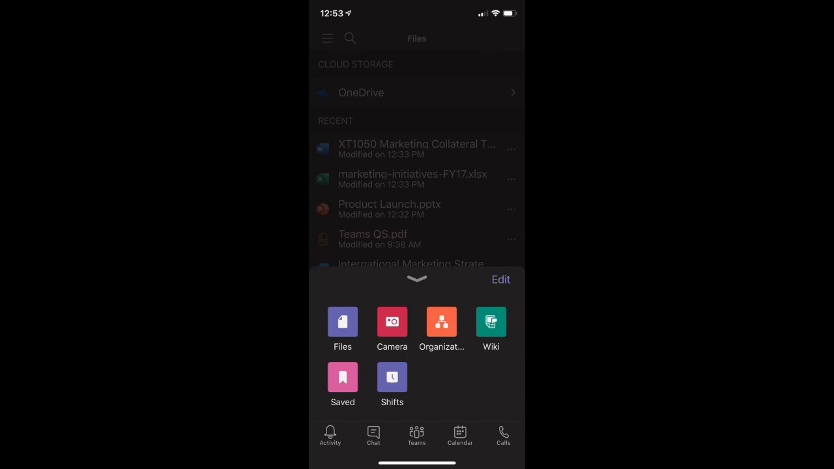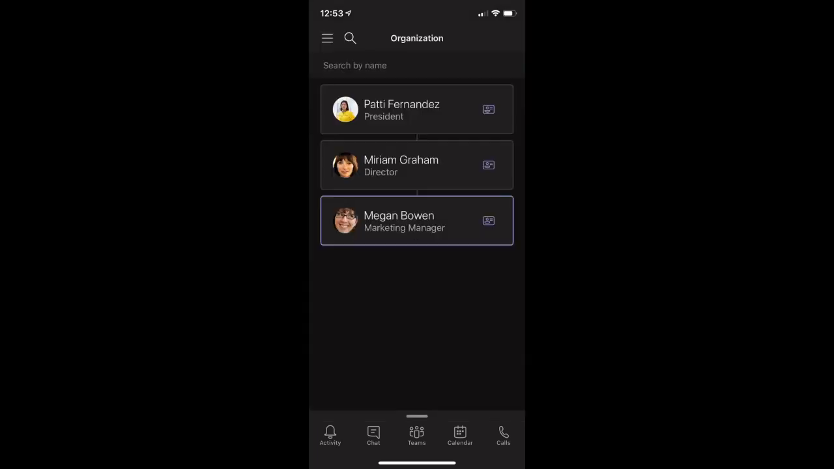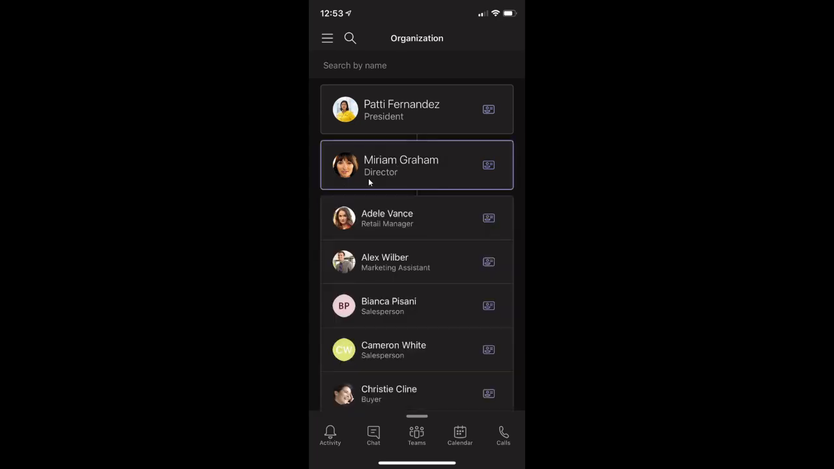I also mentioned this organization one too. I think that's really useful, not only in mobile, but on the desktop app, but the ability to go in here and easily say, okay, well, Megan reports to this director, Miriam, who ultimately reports to the president of the company, and then just click and touch rather and navigate my way through here. I can see now that these are all of Miriam's direct reports.